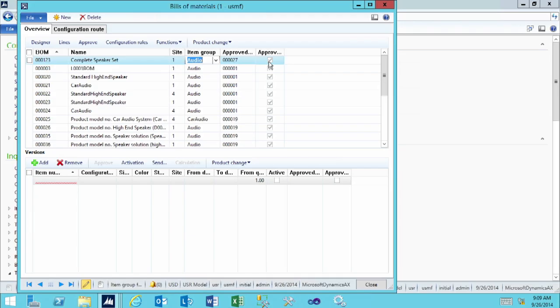In our next lesson, we'll talk a little bit more about how to use the BOM Designer form.